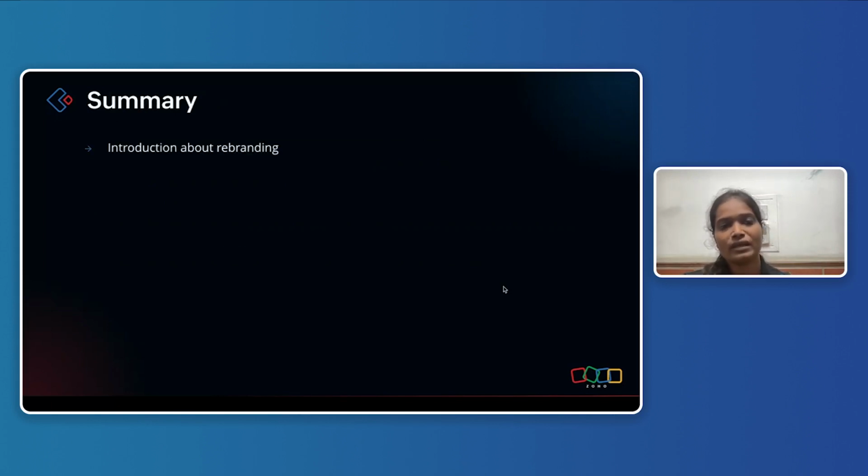So here we started with the introduction about rebranding, where we also saw the advantages when we rebrand your mobile application, followed by the code signing process for iOS with a clear live demonstration by Sai, and then code signing for Android along with the live demonstration. Then we also saw some of the key pointers from the code signing process.